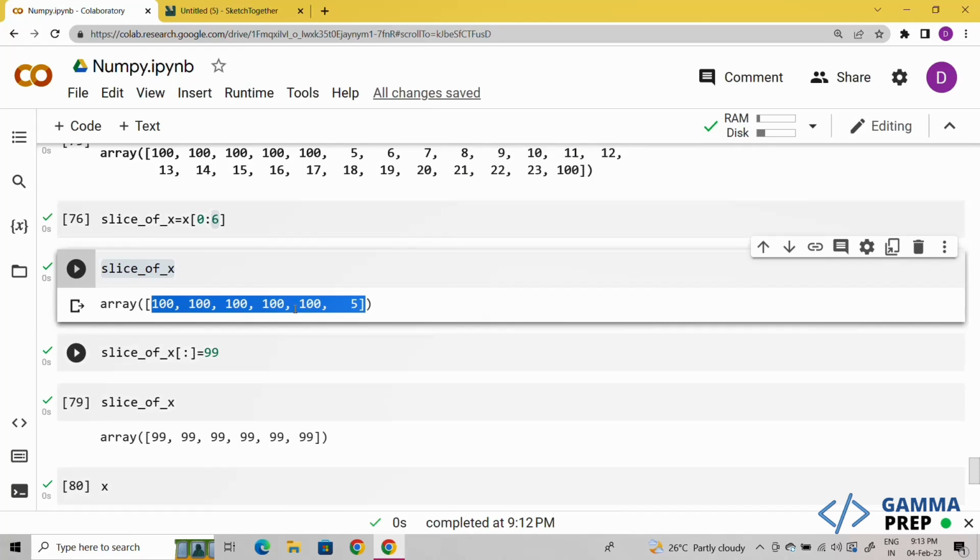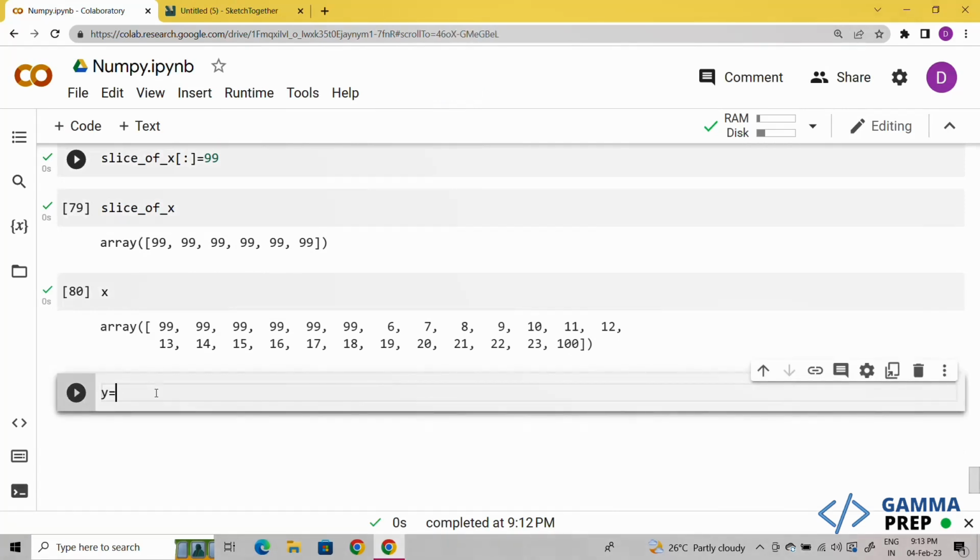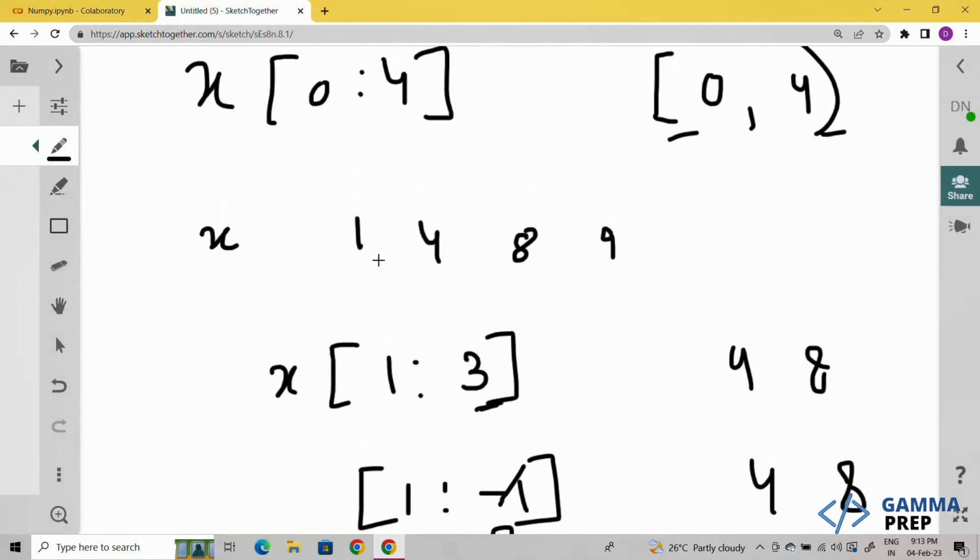Now, let's see how do we index a 2D matrix, a 2D array. Let's create another array. I already explained you here.